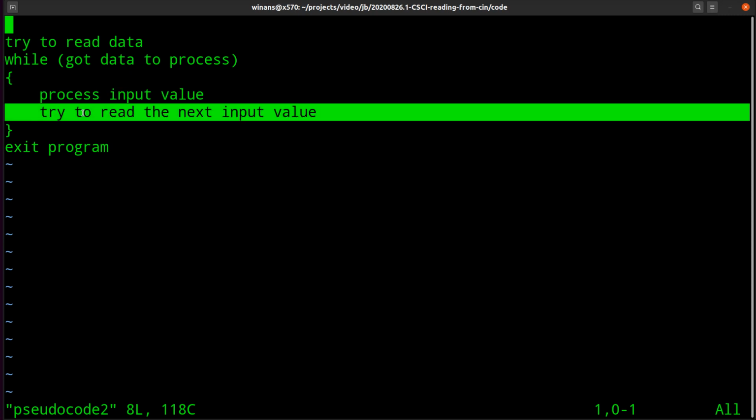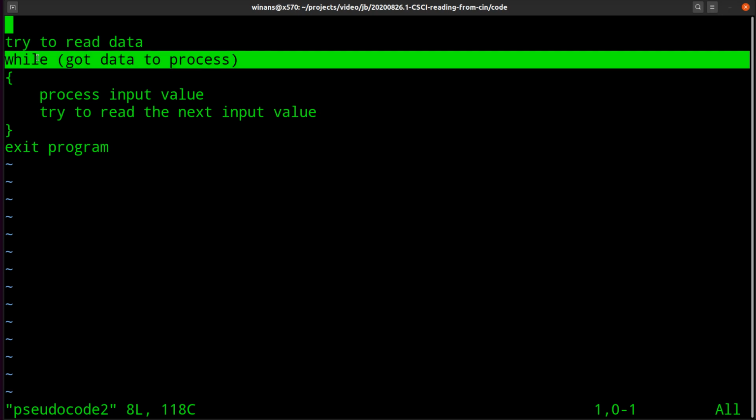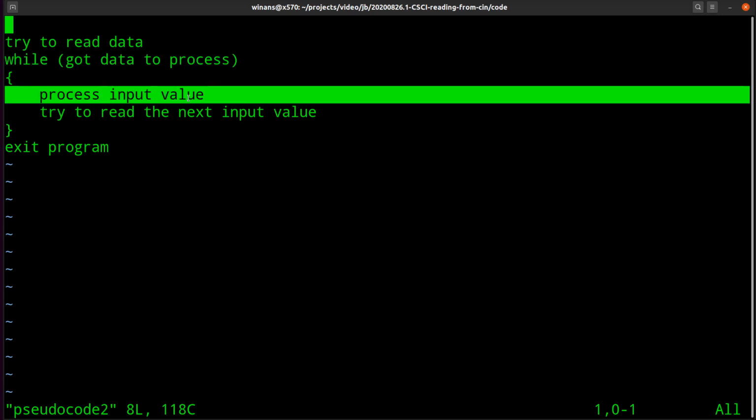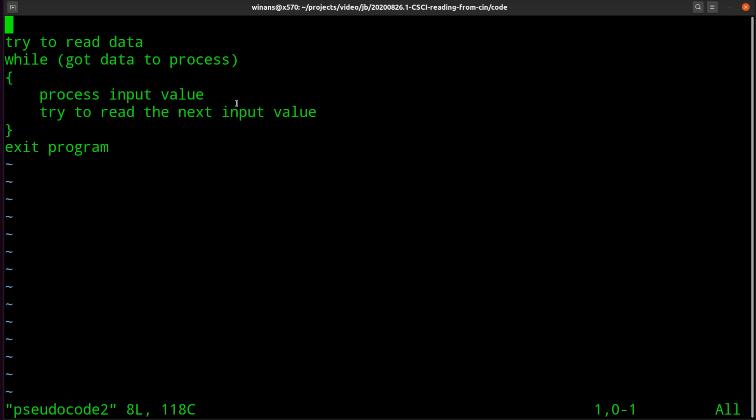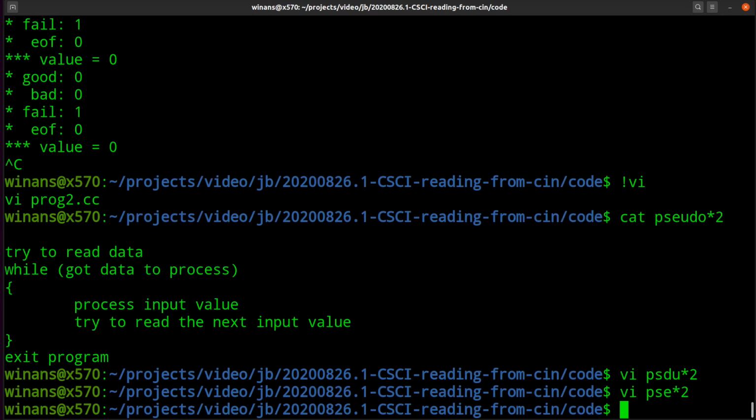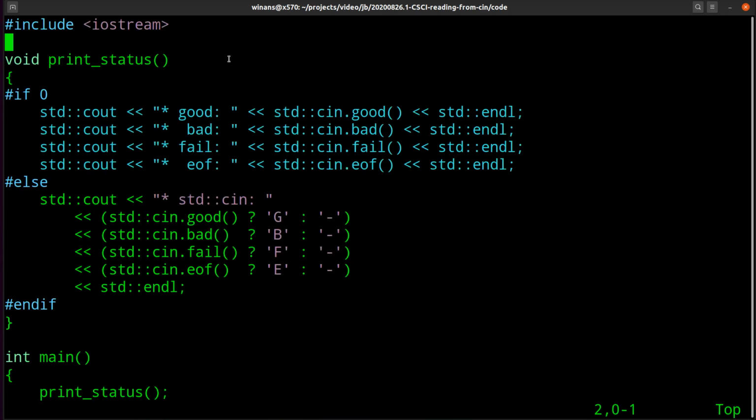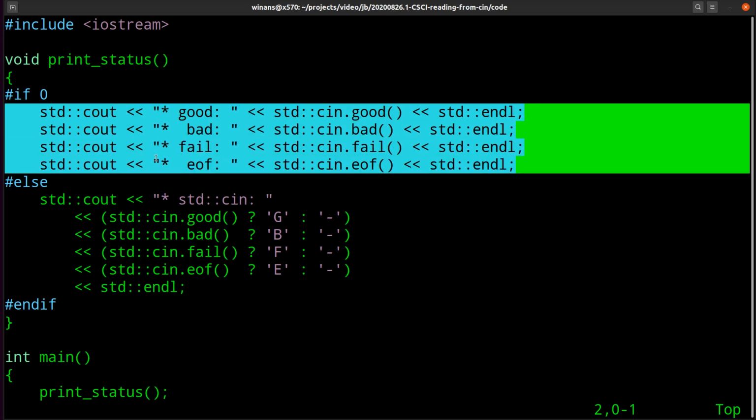So if and only if there's good data available, process it. Try to read the next one. Maybe you got an error, maybe you got more good data. But then you check before you process it. You don't reverse these two like we have been doing in these rather naive program examples that we've seen so far. All right, so this time we're going to do a couple of things. Number one, it was nice printing out all the status information. That's great, but it wasted 4 lines on the screen every time we did it.